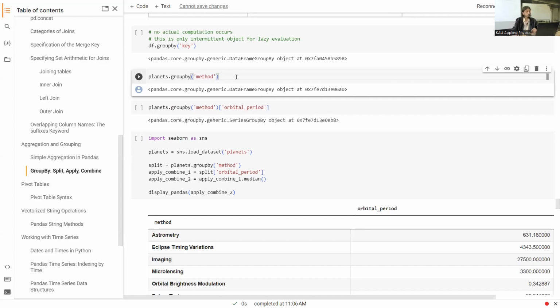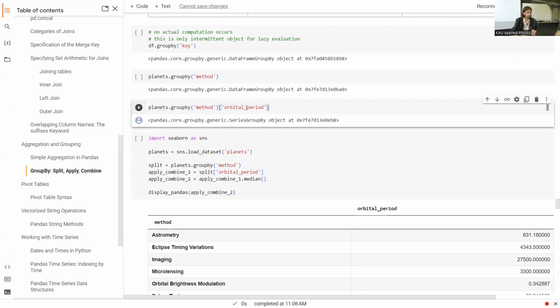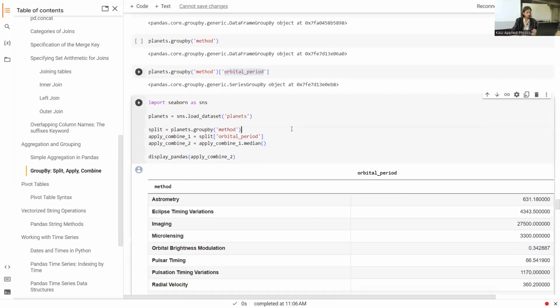It does not return any sort of data frame or whatever. It returns some special object you can work with. Here is an example. I'm doing something with that object, so I have grouped them, and I can get some part from that object. That's okay.